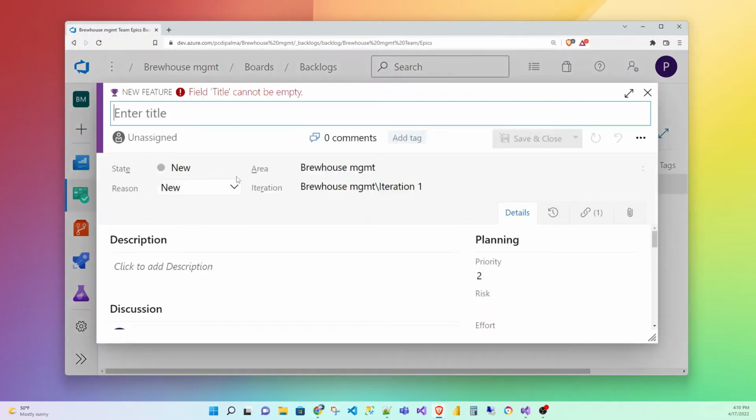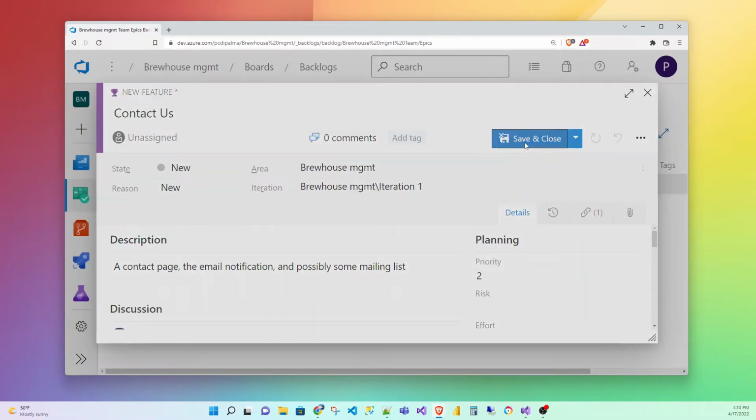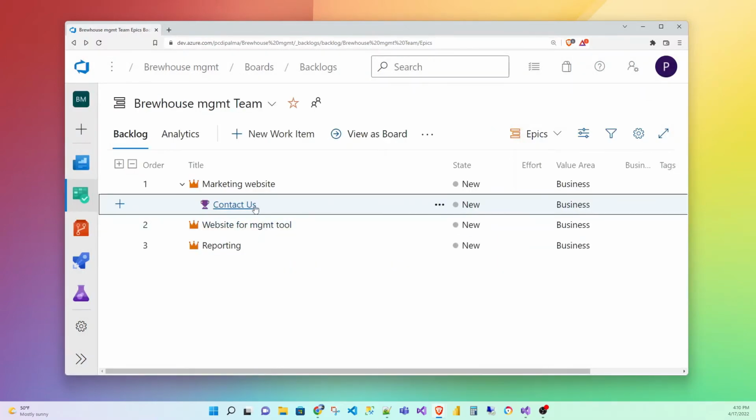Let's take something really basic. Let's just call it a contact. So contact, I want people to contact me, contact us. And that might be a contact page, but it'll also be the email notification, and possibly some sort of mailing list. So a feature might be a few things we're going to do.